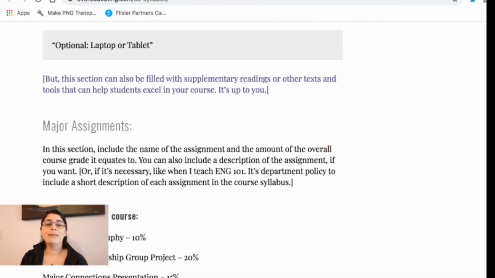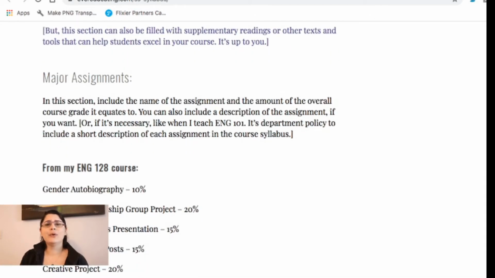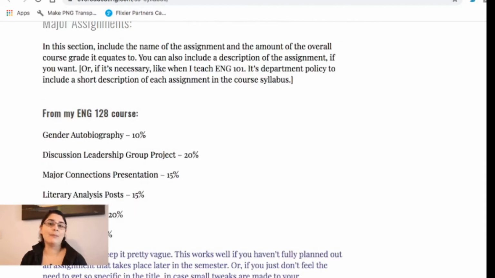And then after that, major assignments. I keep this simple. I just go ahead and name them and then say how much they're worth towards a total grade. I don't actually describe them in the syllabi because that makes them a lot longer, which could be a deal breaker for your students. So I just say, hey, here are the names of the major assignments, and we'll go through the assignment sheets pretty soon anyways.